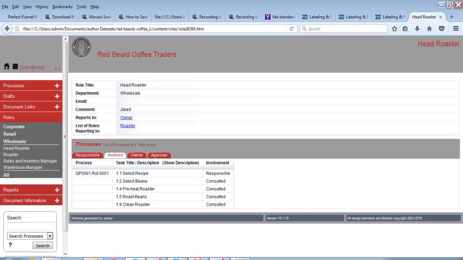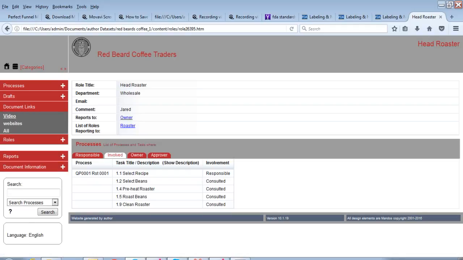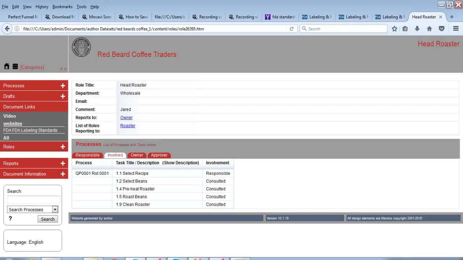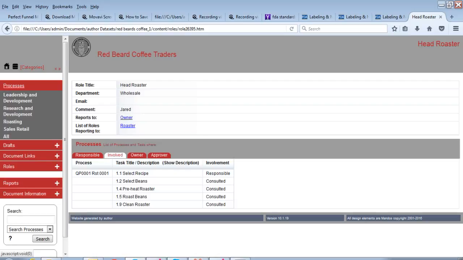So we've got the ones where he's responsible, consulted, ones he owns, ones he's approved. Everything's there. We have the ability in here to link to all of our documents, our videos, websites, anything we put in here. We can put in our corporate documents, HR documents, anything we want can all go inside this system. I just want to show you, so it's very simple and easy to find the processes.